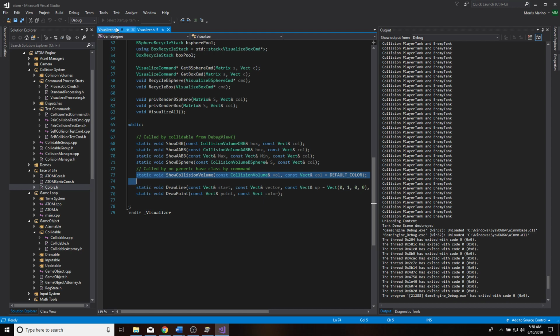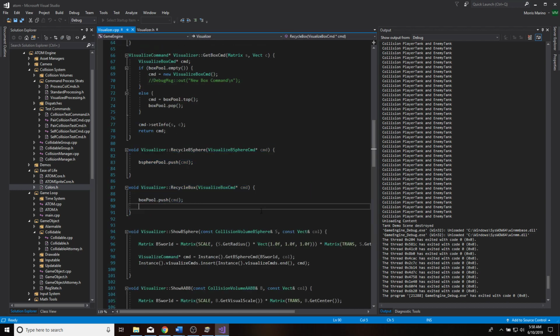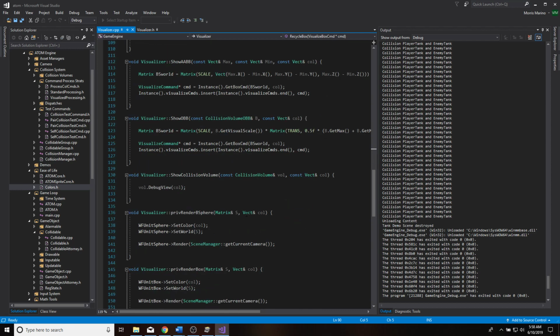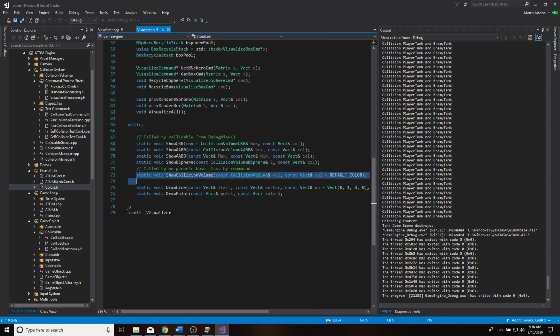This may actually be an older method. It's no longer needed, unless that's what the C debug triggers for the debug. Excellent, outstanding, good. Then of course we got draw line, draw point.